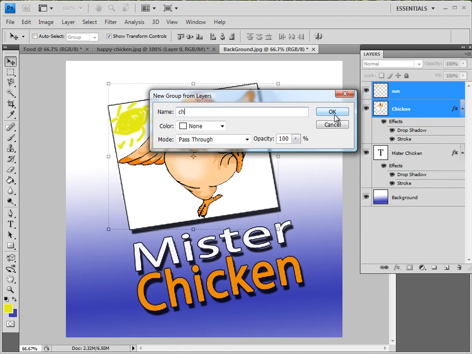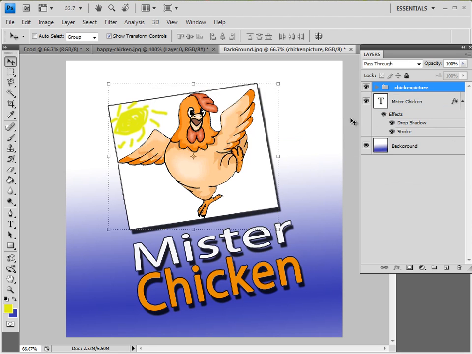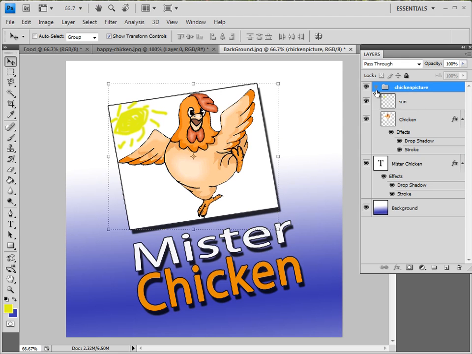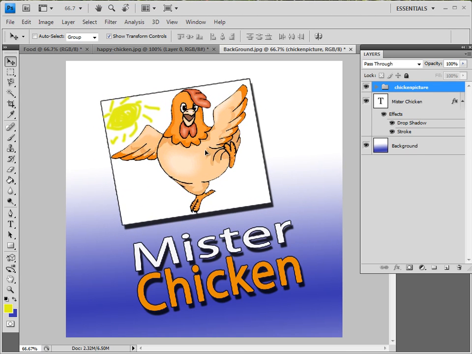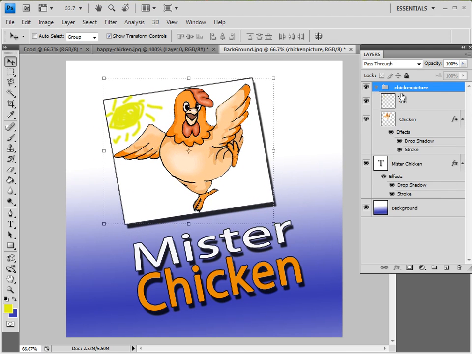Call it whatever you want. Chicken picture. And now it's put those two layers inside this little folder for you. So now when you have the folder selected, everything moves together. And so it makes this a bit cleaner to look at in here.